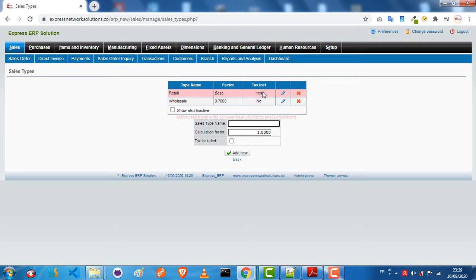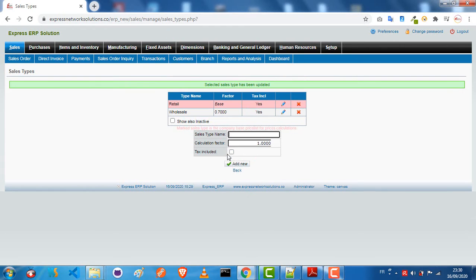Locate wholesale and click on the edit icon. Go to the calculation factor field. Type in the calculation factor to adjust the base pricing if you wish to. We will keep it the same. Next is tax included field. Check this box if taxes should be a factor while making the calculation. I'll check the tax included checkbox. Then click on the update button at the bottom of the window. We can see a message, which indicates that the details have been updated. Click on the back link to return back to the Express Accounting interface.